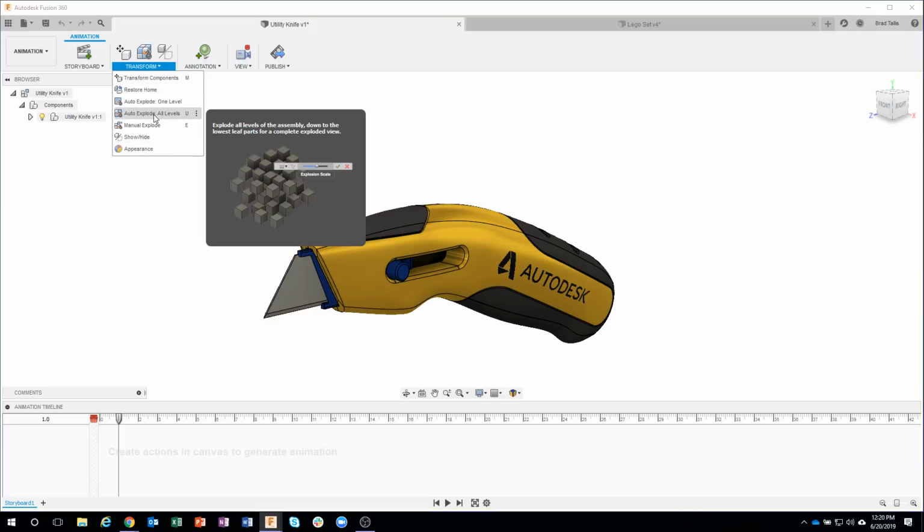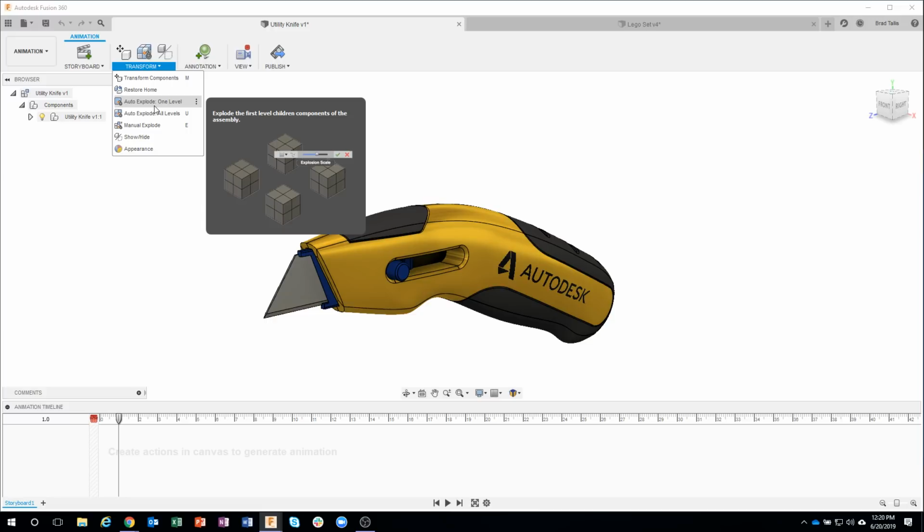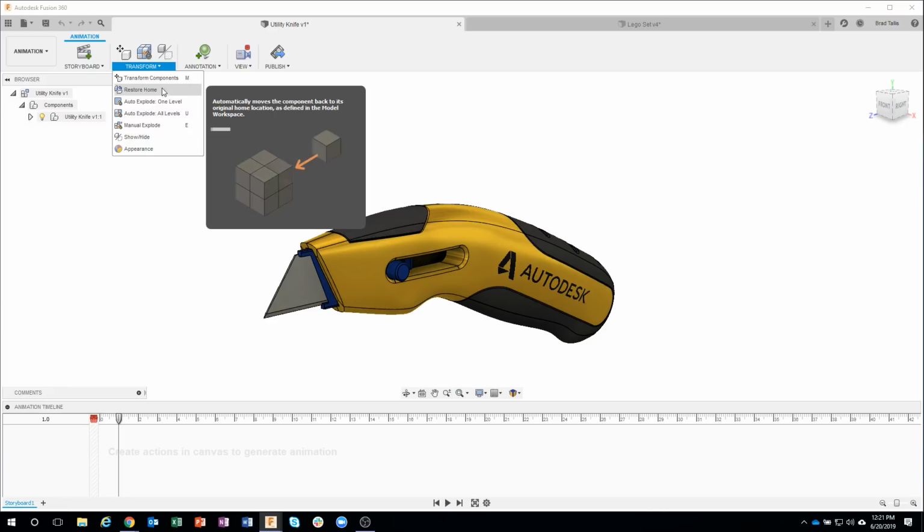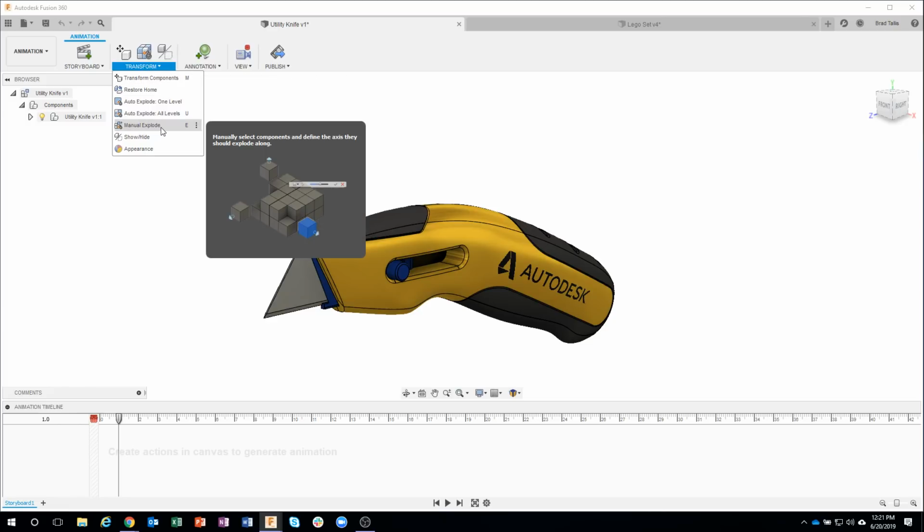So we just did an all level, which explodes everything. I'm going to show the one level here in a little bit. So the next thing I want to show is manual explode. And honestly, I use this one probably the most, that and transform components. So manual explode is a little bit more manual, but I think it gives you a lot of power. So check out how this works.